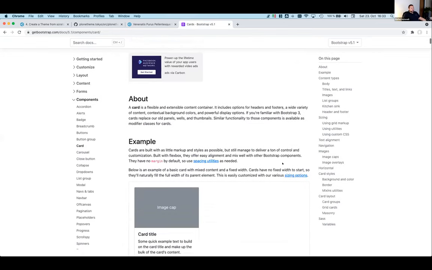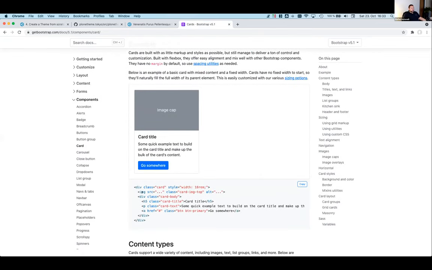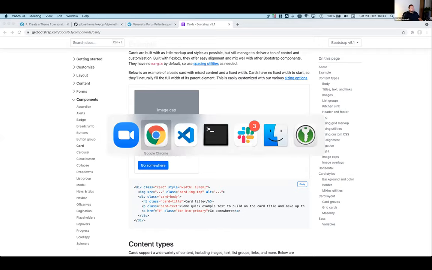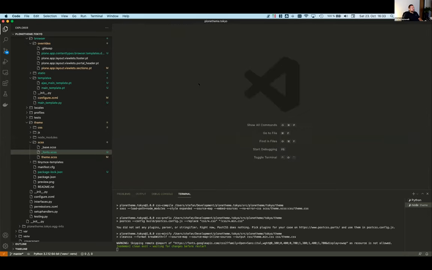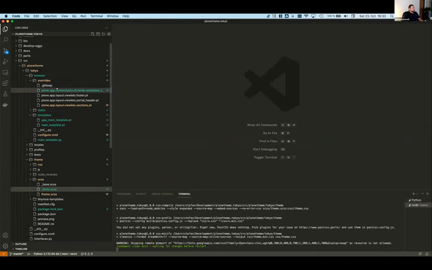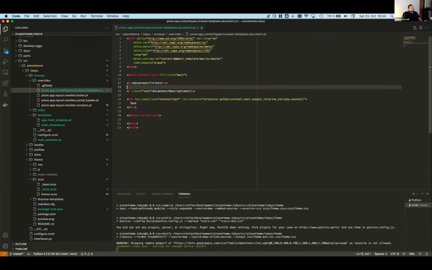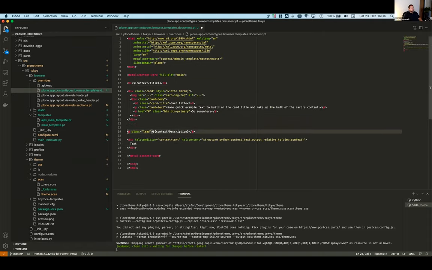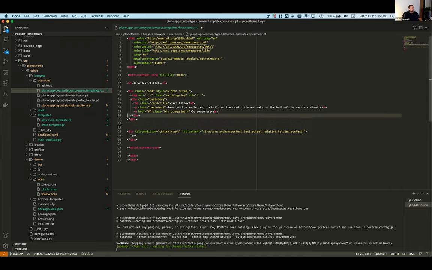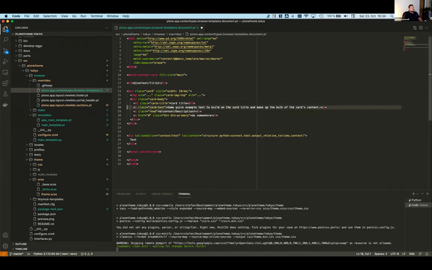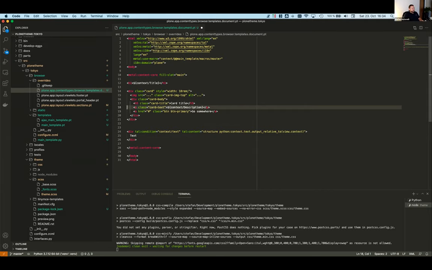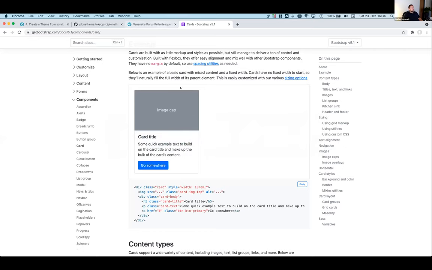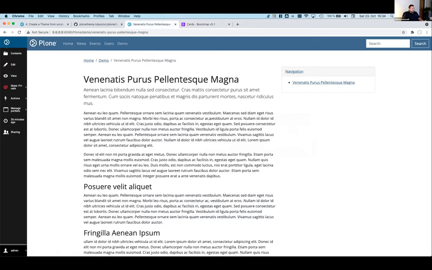What I love is cards because they're tiny, they're simple. This is Bootstrap documentation. You copy this stuff. I added it to my page template just as an example of how you can use Bootstrap. This is the page template override. And for example, I want to place the description inside a card. I do just this. And we should get a Bootstrap component that looks like that, but keeps our description in.